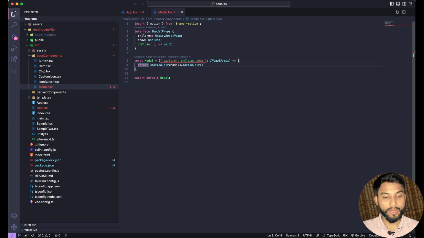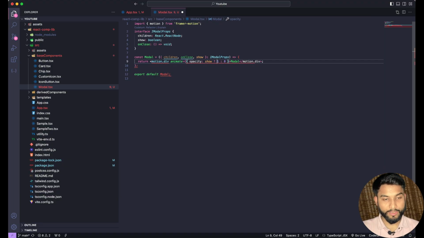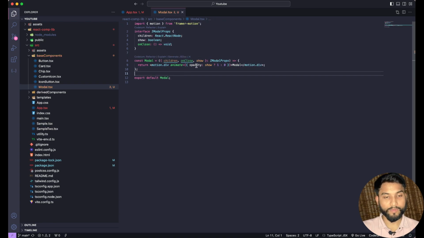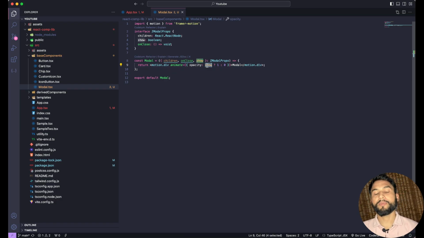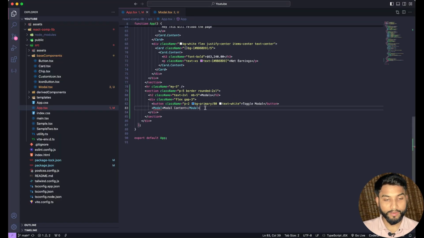And how can we add animation? We can just add animate, and we'll add opacity to it, opacity 1 and 0 depending on show. So opacity would be 1 once we have show as a true value, and it would be 0 once we have show as a false value. So initially it would be false.